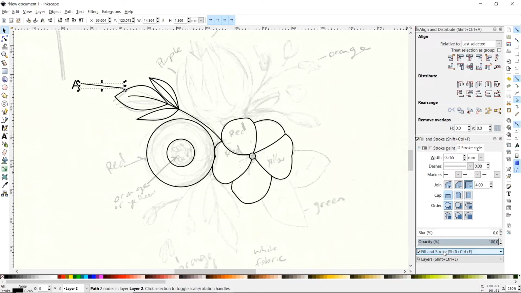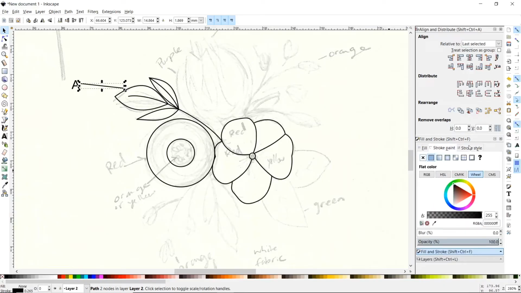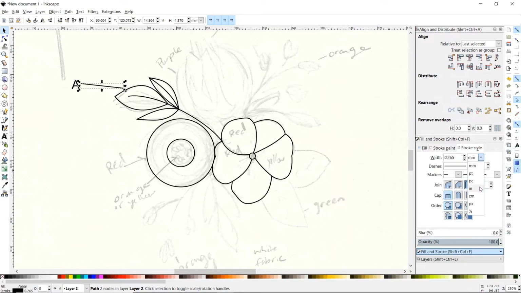And so I'm going to point from A to here, but what I can do is then come over to here, and I am on the stroke style tab, which is going to be under the fill and stroke here. So there's fill, stroke, paint, so you could change the colors of these lines if you wanted to. And then the stroke style allows you to change the thickness of the lines. I usually try to do 1 pixel.